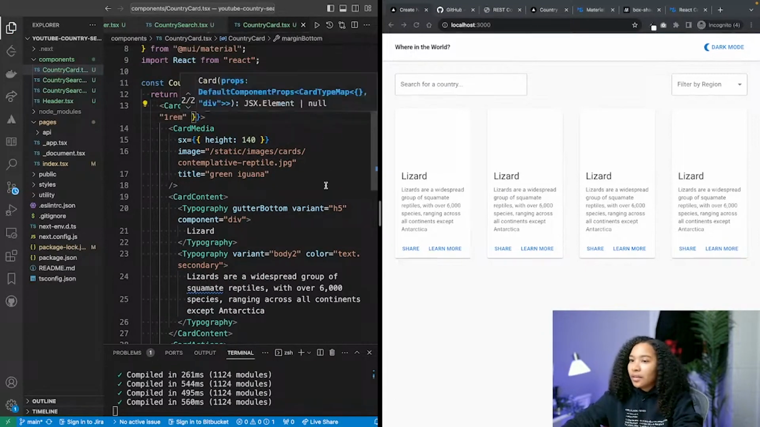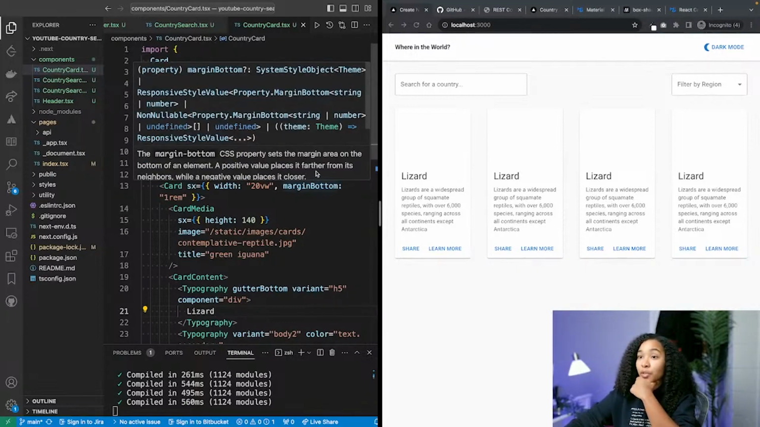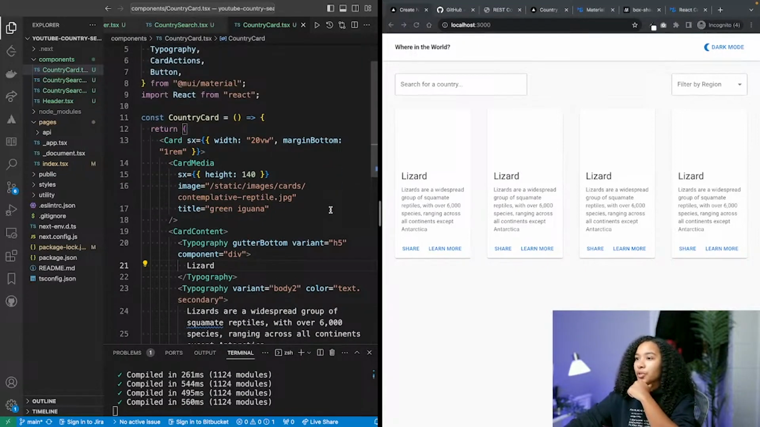And what else do we need? I think that should be good for now. We're going to end up passing a whole bunch of props in here once we do hook it up to the API. But for now, this should be good.